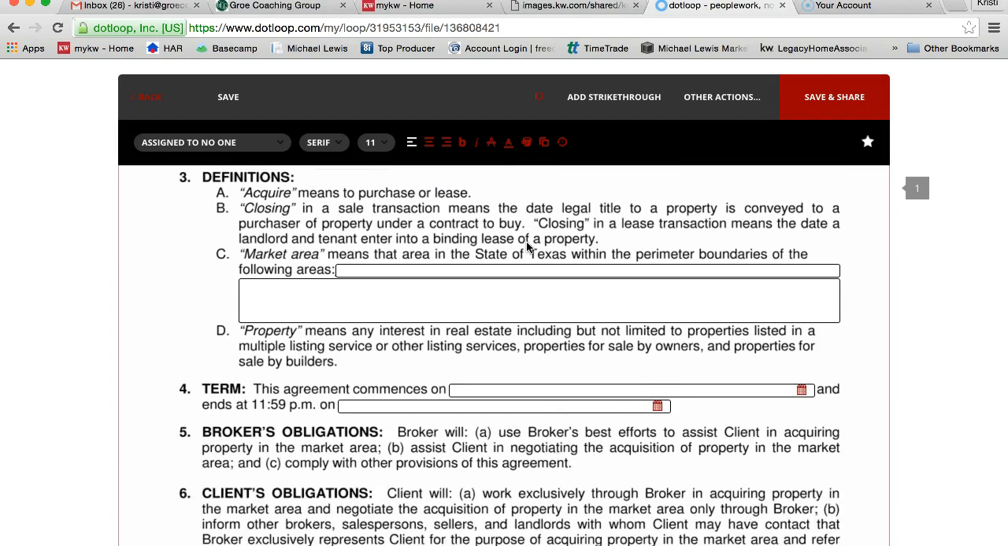I'm going to help you acquire property in the following market areas, and it depends on where you're showing the property, but I usually put Montgomery and Harris counties. If you're going to go out to Katy or further down in Houston, Galveston, wherever you're going to go, make sure you put those counties. That way you're covered by this agreement in any of those counties.